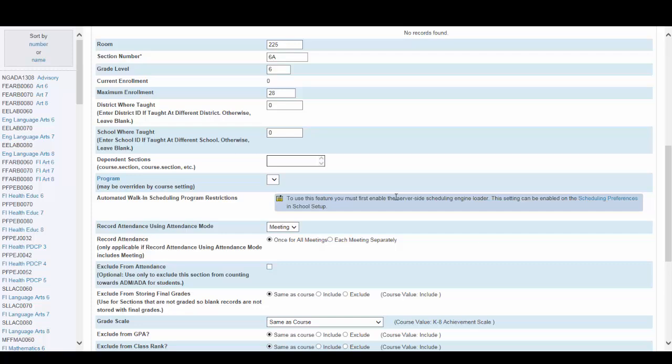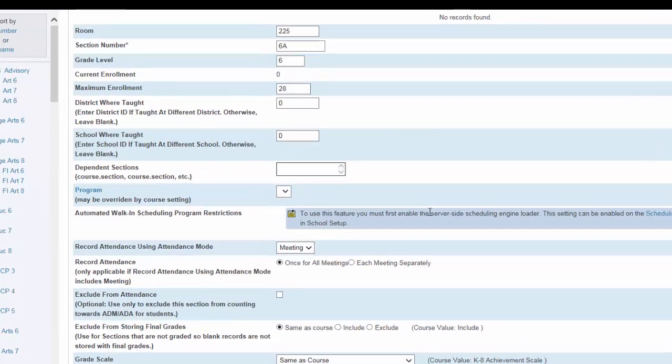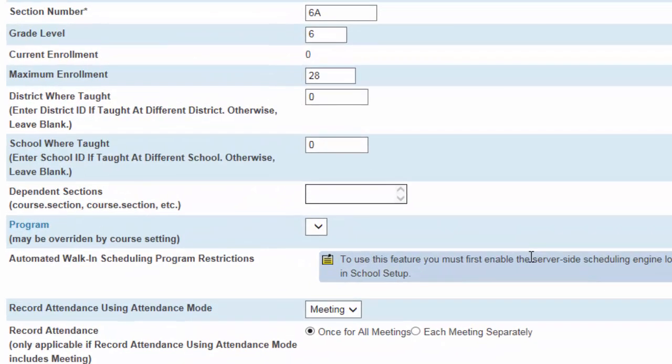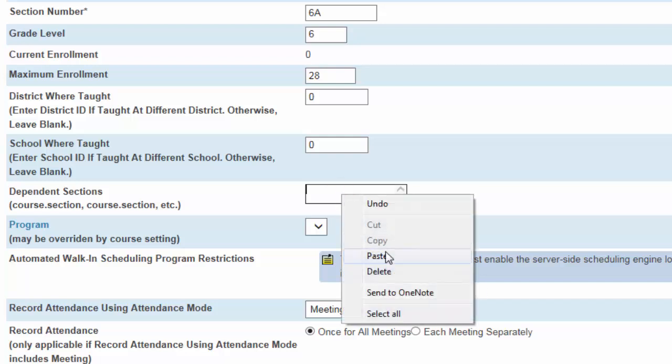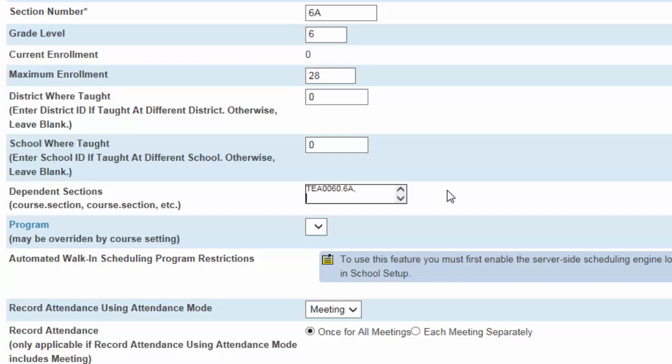Now, go back to your PowerSchool section page and paste this information into the Dependent Sections window. Right-click and paste. And voila! Your dependent sections are now listed with the proper course names, section numbers, and all of them are listed with no spaces. And you always make sure there's a comma at the end.